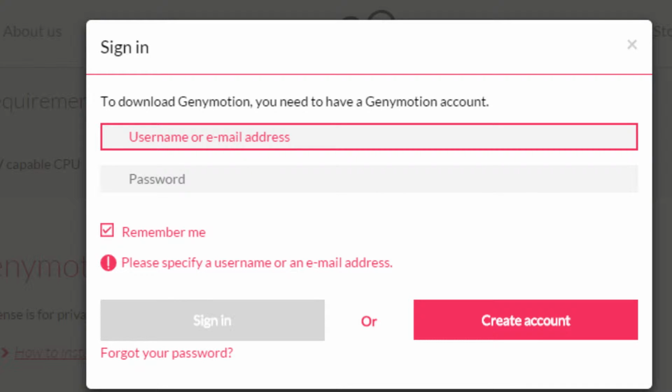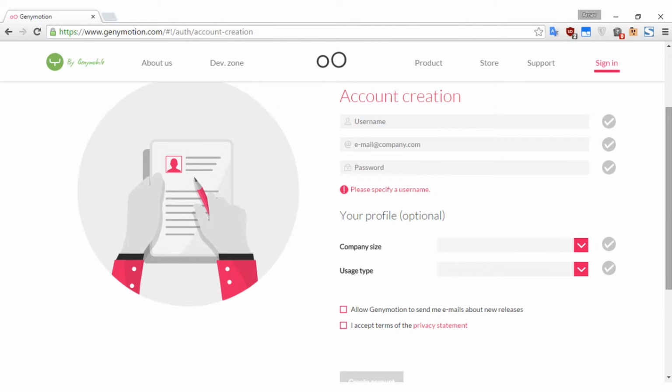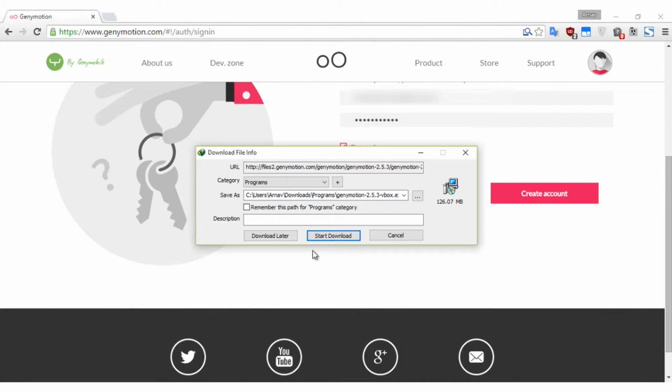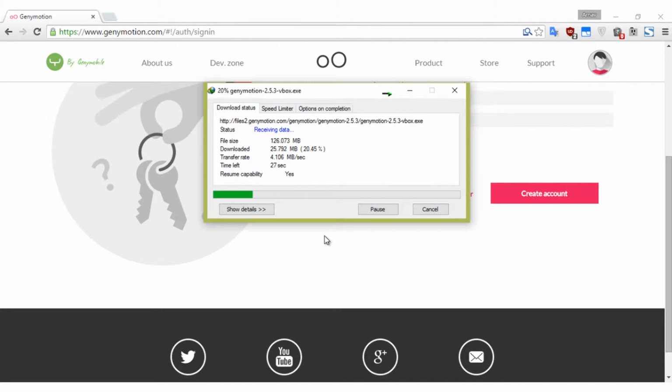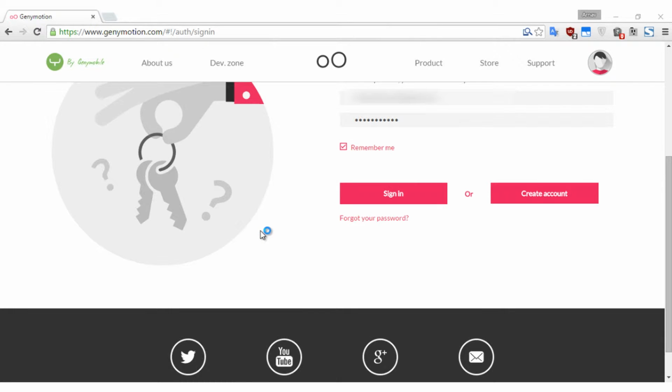If you don't have an account, click on create an account and create your own. I have my account in Genymotion, so I'll download with my account. Once you've signed in, you can directly download it from the internet. Here my download is completed, so I'm going to open the exe file to install on my hard drive.